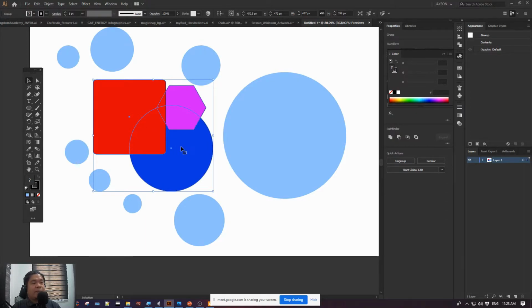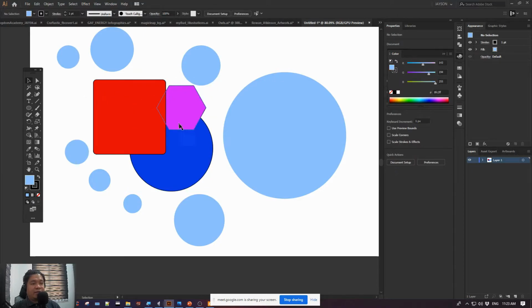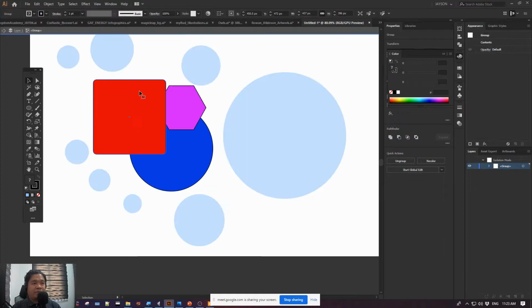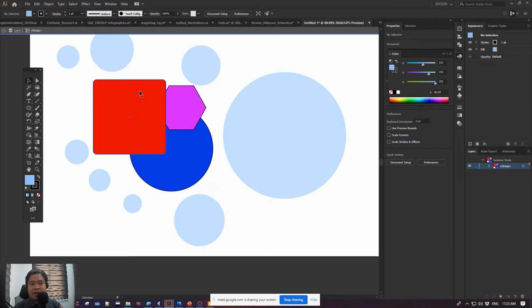Tapos class, katulad sa Adobe Animate, pwede kang mag-group, 'di ba? Kapag nag-group ka sa Adobe Illustrator, same lang din, pwede kang mag-double click ngayon sa group. Imagine niyo class, pag nag-group kayo, it's like you are putting these shapes into a transparent plastic. Pwede nyo isipin yon na kapag nag-double click ka, pwede kang pumasok inside that plastic. You can go to that area or yung tinatawag na isolation mode.